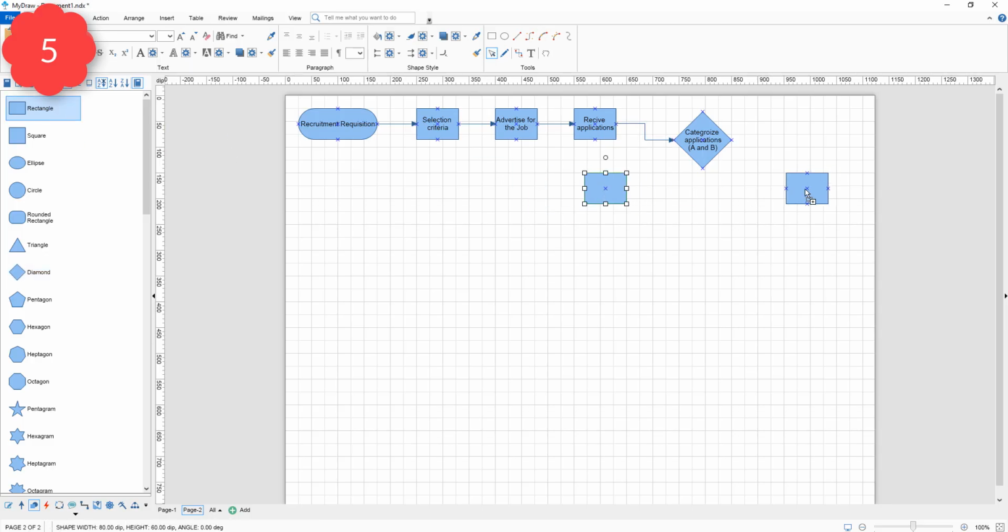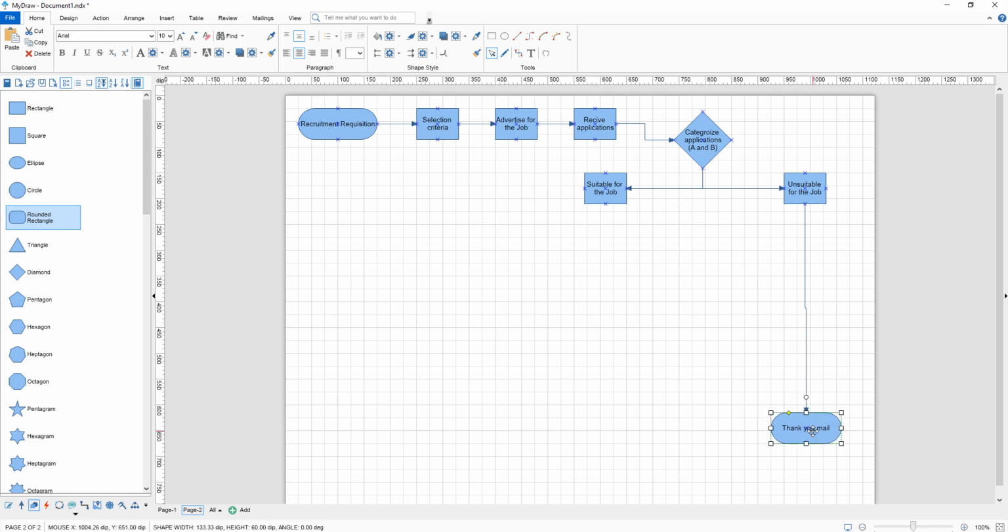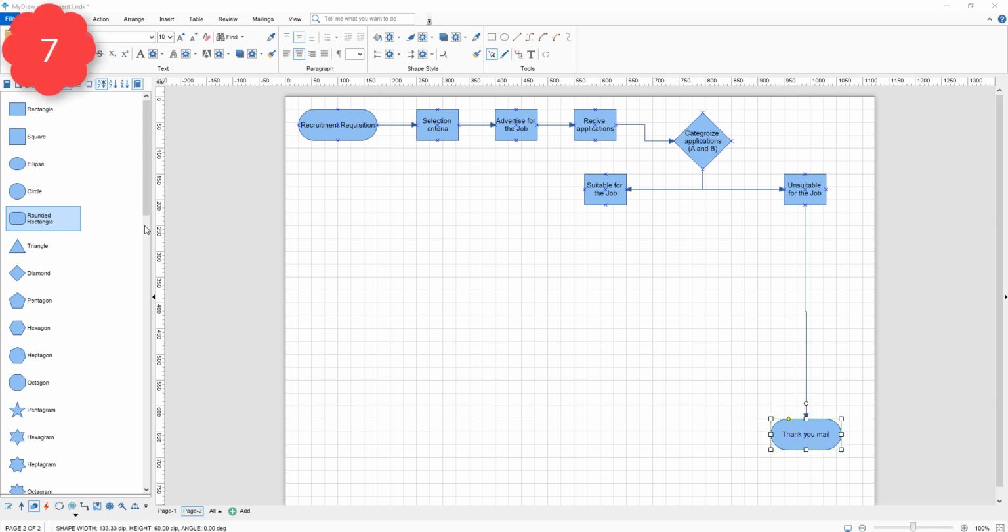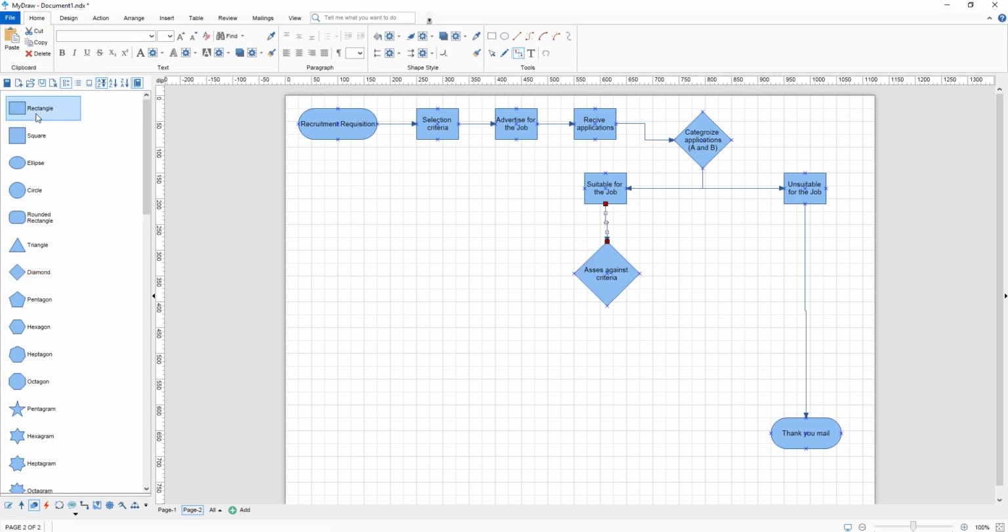Number five, the result from the decision block will be two more processing steps. The first one is for candidates suitable for the job, and the second is for unsuitable candidates. Number six, we have to send a thank you mail for the unsuitable ones, and that is the first end block. Number seven, let's add one more decision block with extra criteria for our candidates.